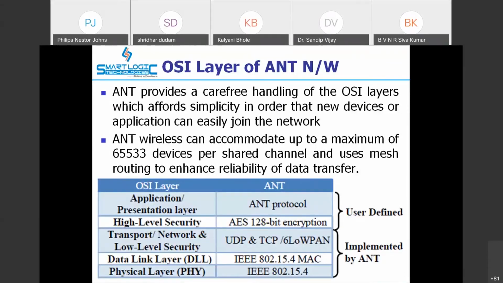So this is a comparison between the OSI layers and the ANT communication layers. If you look at the physical layer, it is based on the IEEE standard 802.15.4, which is the IEEE standard for low rate WPAN, which again we are going to cover in the next slide.